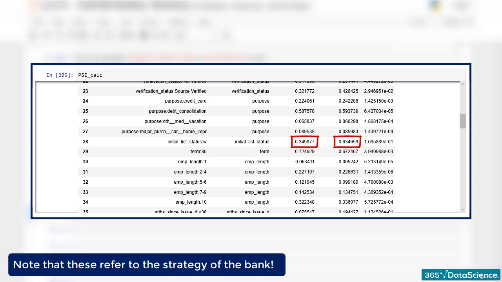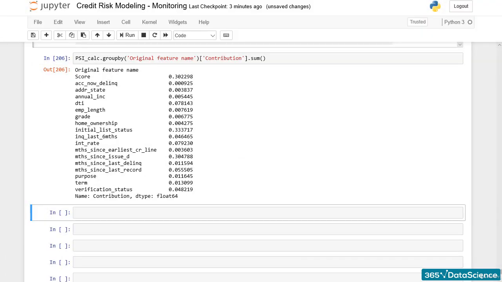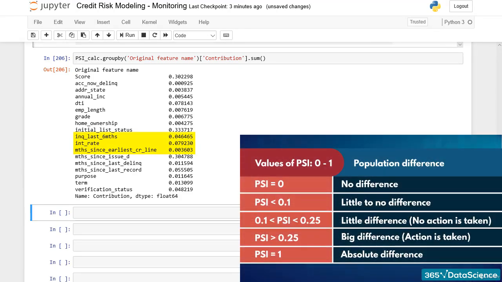All right. What about the other PSIs? The population stability indexes of the last three variables, inquiries in the last 6 months, interest rate, and months since earliest credit line are also below 0.1, so there are no concerns there. The PSI of months since issue date, however, is 0.3, so much higher than 0.25. Therefore, the two populations differ considerably with respect to months since issue date.